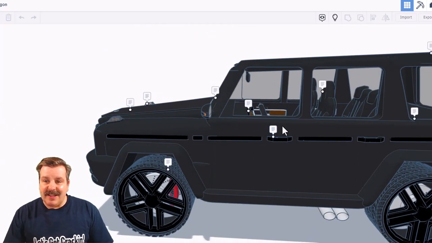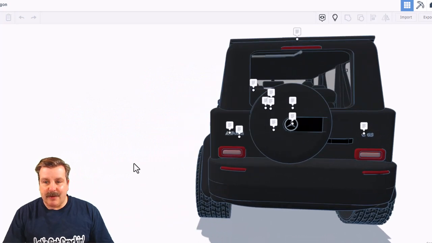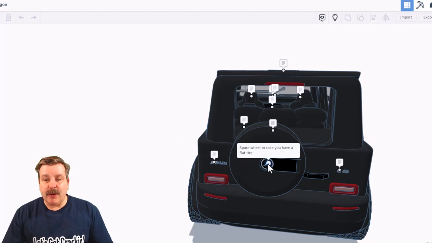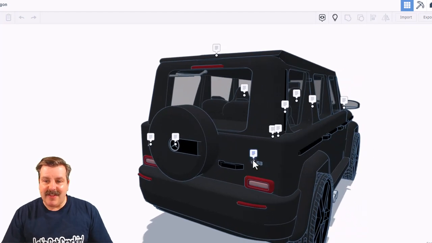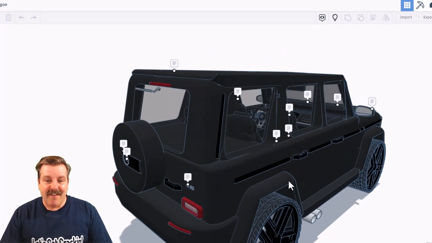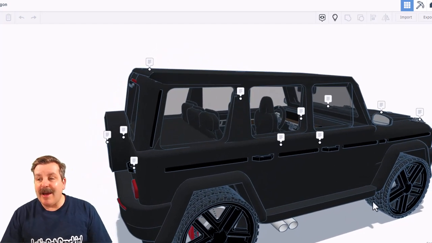As we slide along the design, check it out. We have got extra comfortable seats. Oh my gosh, love the exhaust. Check out the brakes on those wheels. Check out here, the AMG G63 puts out 585 horsepower or 850 newton meters of torque. Of course, right here we've got the spare wheel in case of a flat. Gotta love that Mercedes logo as well. The letter G stands for the German word Geländewagen, and I know I trashed that, but I tried. That is a cool fact. Love back here this bumper. Oh my gosh, these details are absolutely epic.